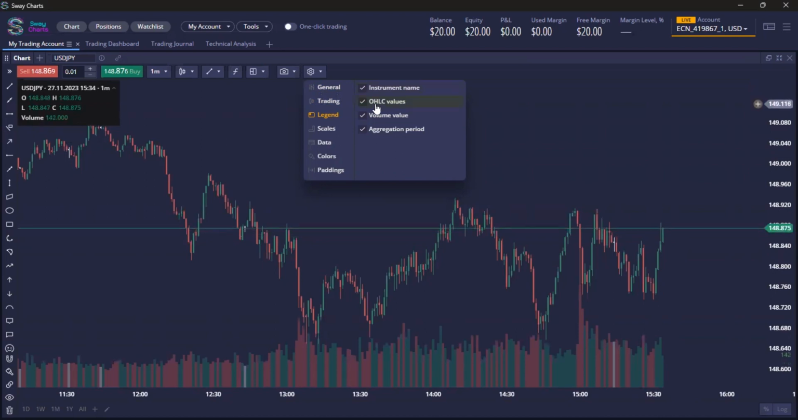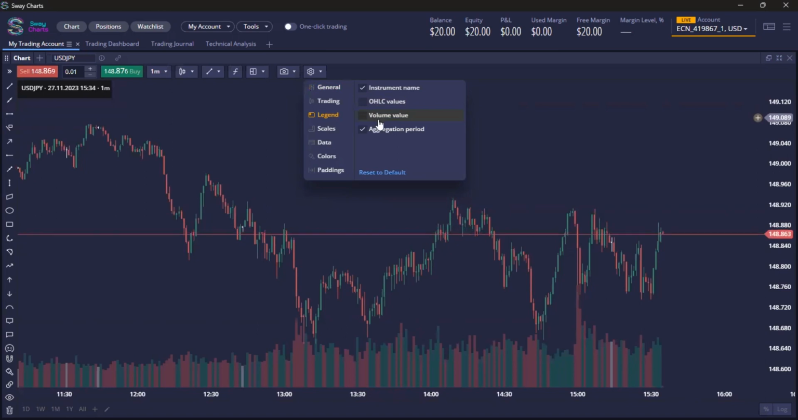So the OHLC values, that is the open, high, low, and close. If you need it, you can leave it on. If you do not need it, you can uncheck that as well. The next is the volume value. If you use volumes, you can leave it on. If you do not use volumes, you can uncheck that as well. And the last one is the aggregation period. If you need it, you can leave it on. That is the 1 minute chart we see right there, the 1M. That is the aggregation period, right?